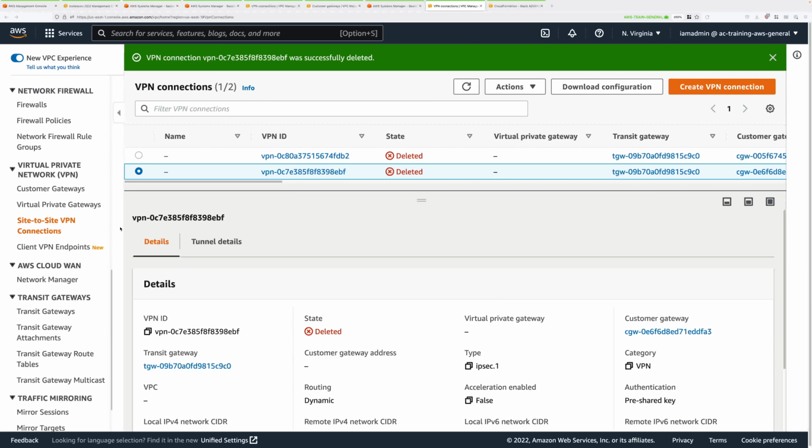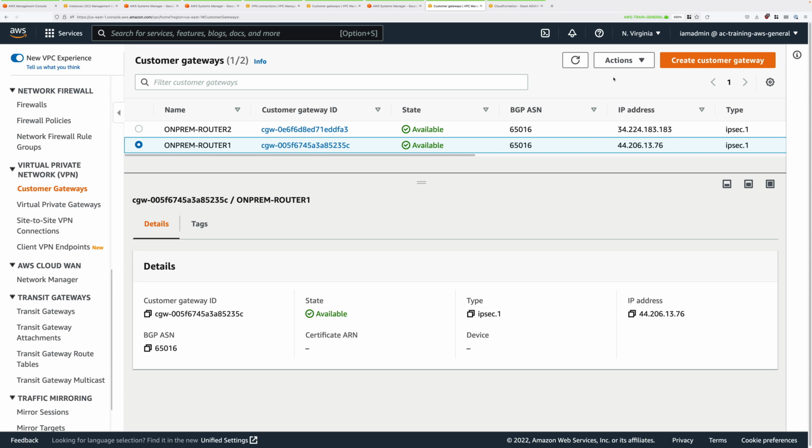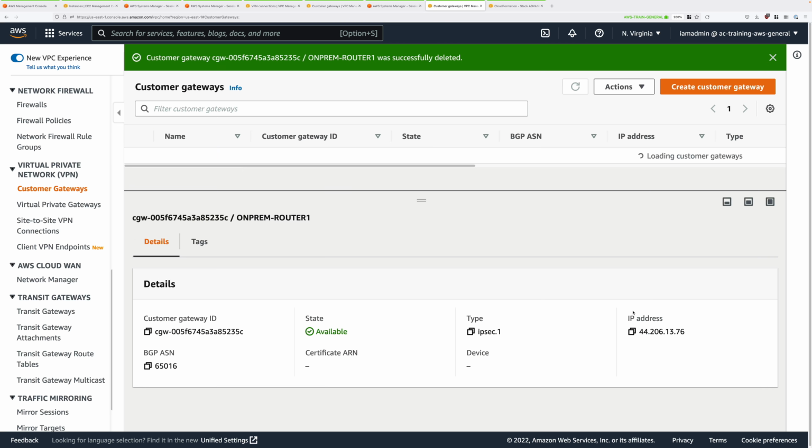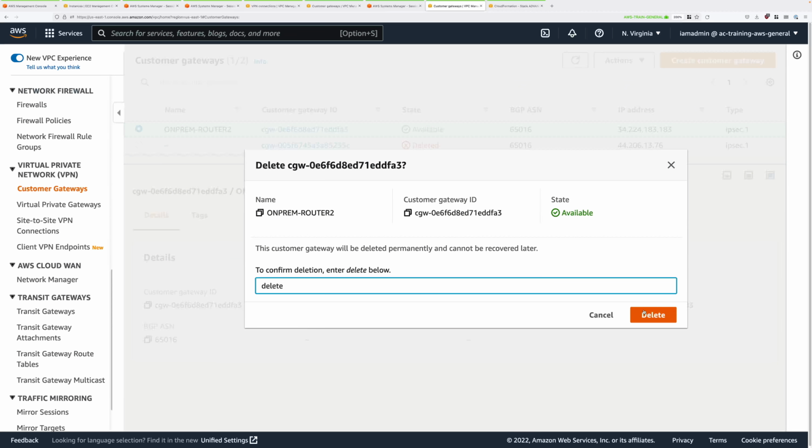Select Customer Gateways and do the same for both of these. So select one, Actions, Delete, Confirm. Then the other one, Actions, Delete, Confirm.